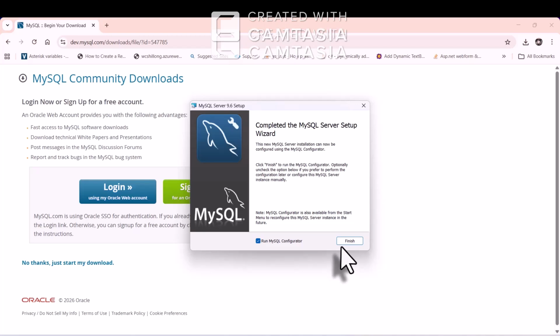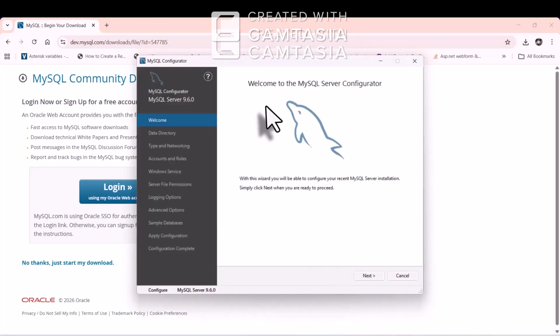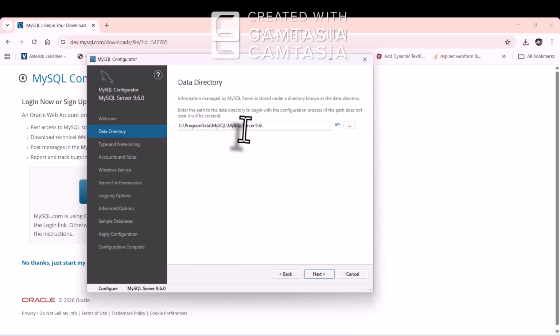Now we are installing, and now you have to click finish. As you click on finish, it again asks you to allow this app to make changes. Just click yes. Now you can see the MySQL configurator. Welcome to the MySQL Server configurator. Click next, and it will run all the files and set up the configuration. Here it is showing you the path where your MySQL server will be installed.